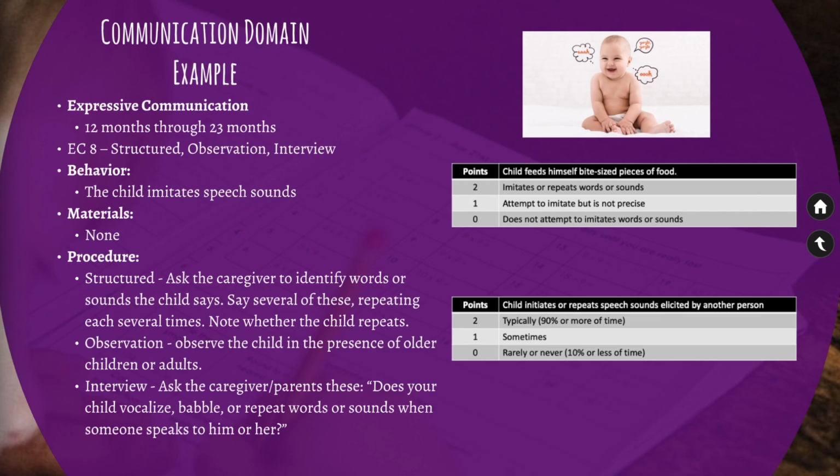For the interview, this will be done with the parent or caregiver. Ask the caregiver or parent, does your child vocalize, babble, or repeat words or sounds when someone speaks to him or her? If so, describe the child's verbal responses in these situations. How frequently does this occur?